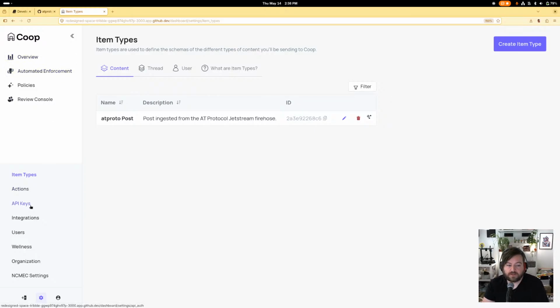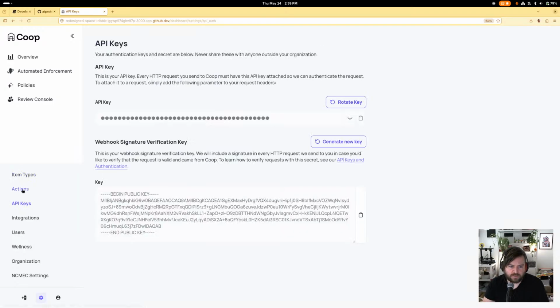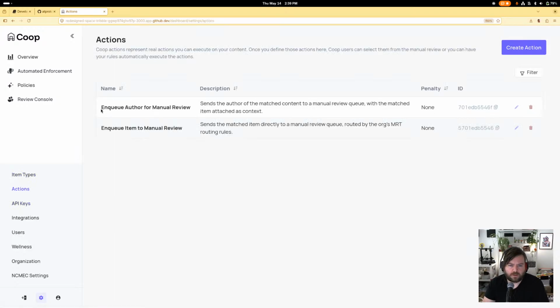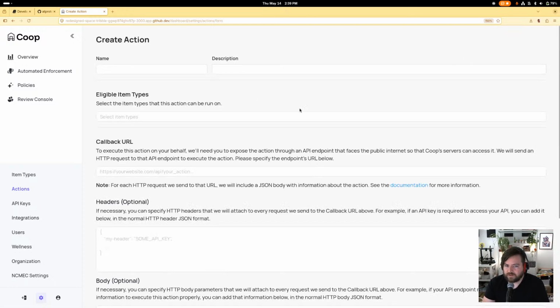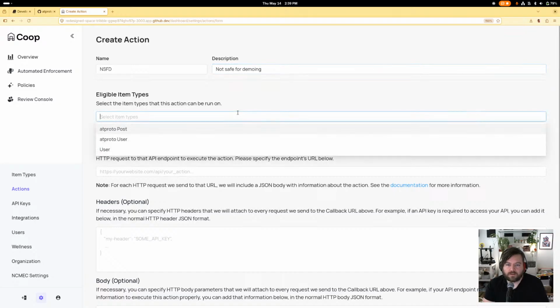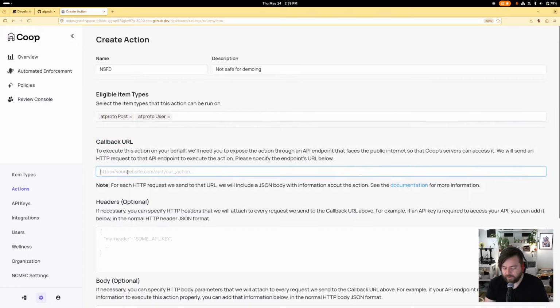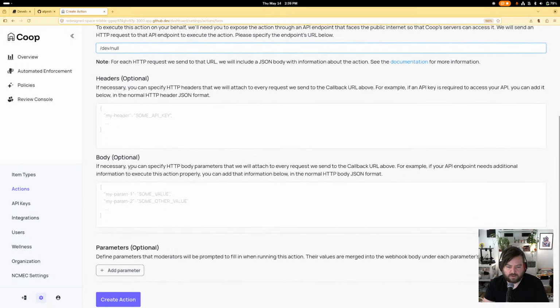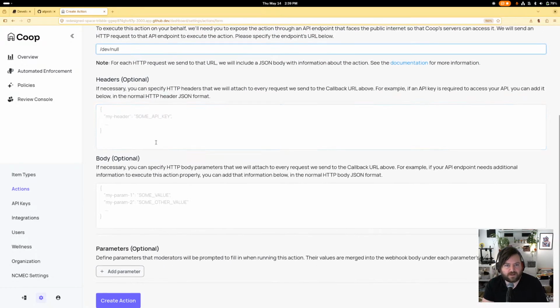So some of the things that we're going to want to do, first, I want to make sure my actions are set up here. I think they should be. Yeah. We have these enqueue for manual review actions, which are defaults. I'm going to create an action, which is kind of silly, a create not safe for demo action. And we're going to say this can be for both posts and users. And for the callback URL, when you're demoing, I'm just sending it to dev null. I think you can actually put anything in there. It's a required thing, but it doesn't actually validate anything.